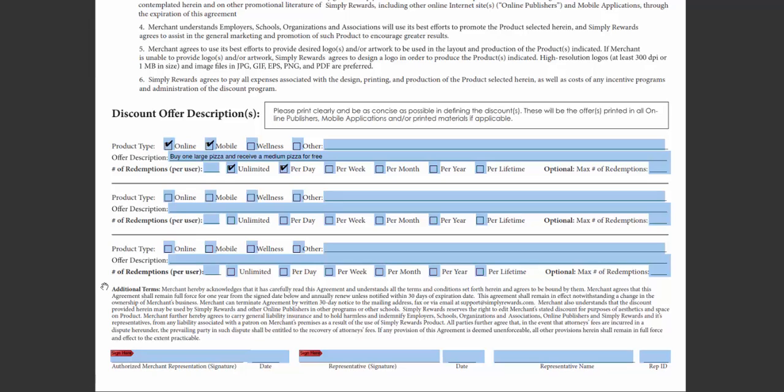And here is the last section of the agreement. This is the additional terms section. The agreement states that it's going to remain in force for 1 full year and it's going to auto-renew. But at the same time, as we stated earlier, it's not a contract, it's an agreement. The merchant can terminate this agreement by written notice, just giving us 30-day notice, either by email, fax, or by letter.